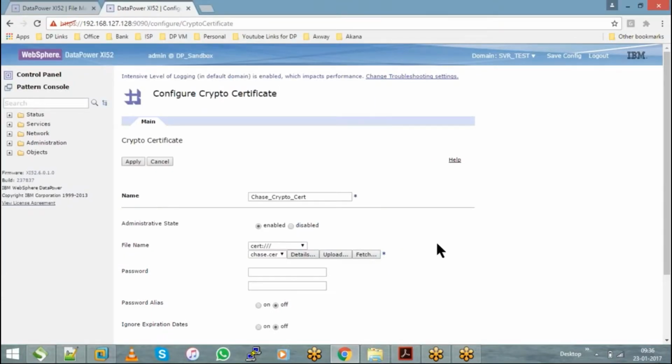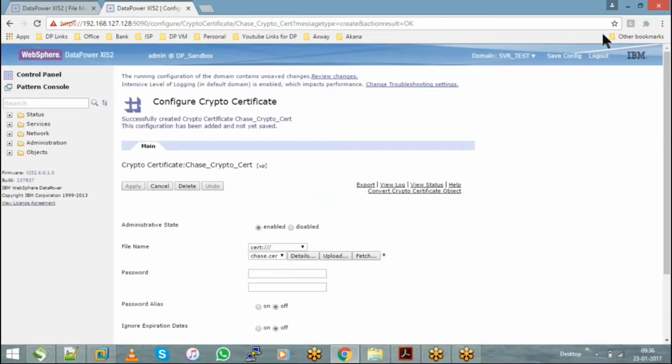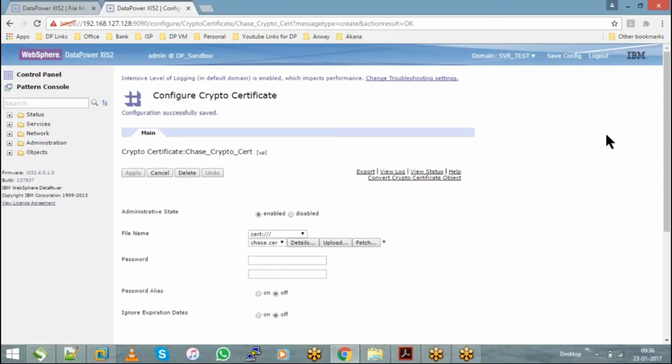Okay, so no need to make any changes. Just give a name, choose your certificate for which you have to create an object. Hit on apply first and then followed by save config. So this is a common configuration that we have to do for each and every public certificate that we wish to use in our DataPower service configuration.